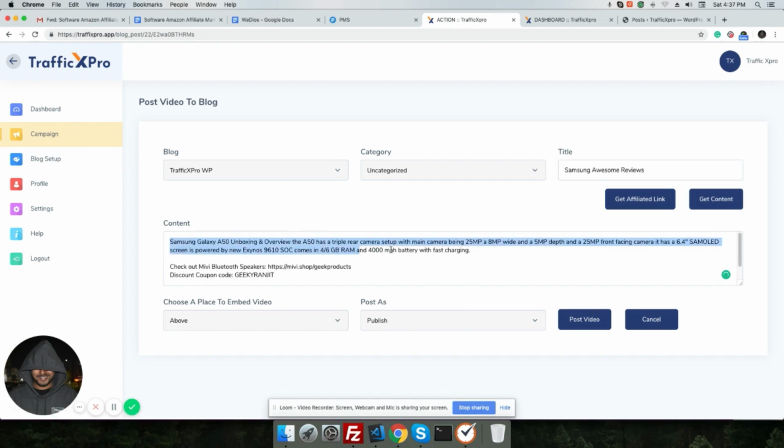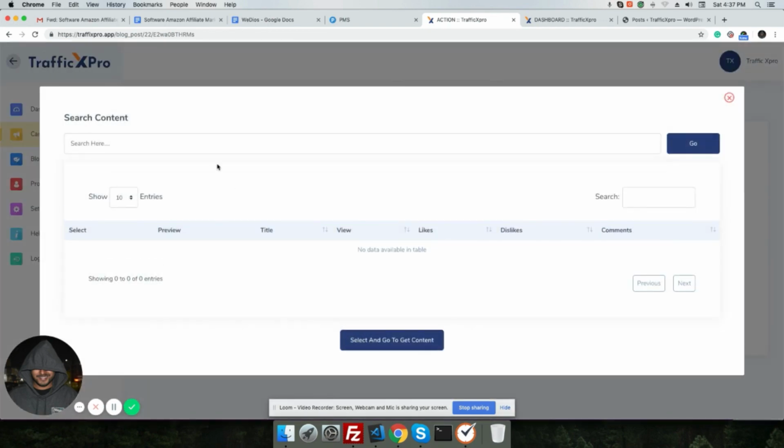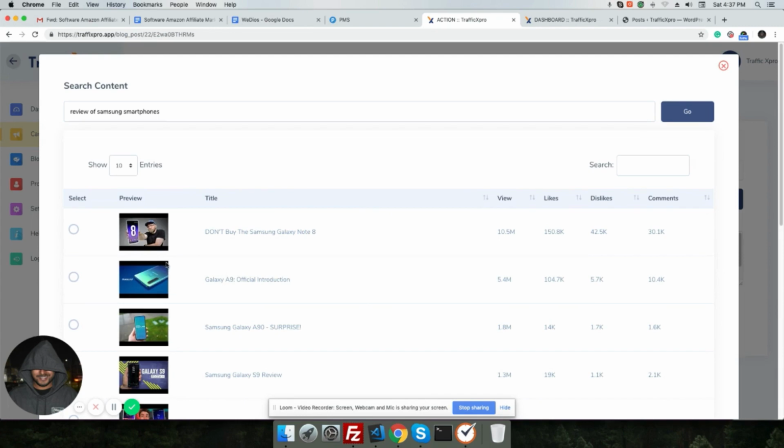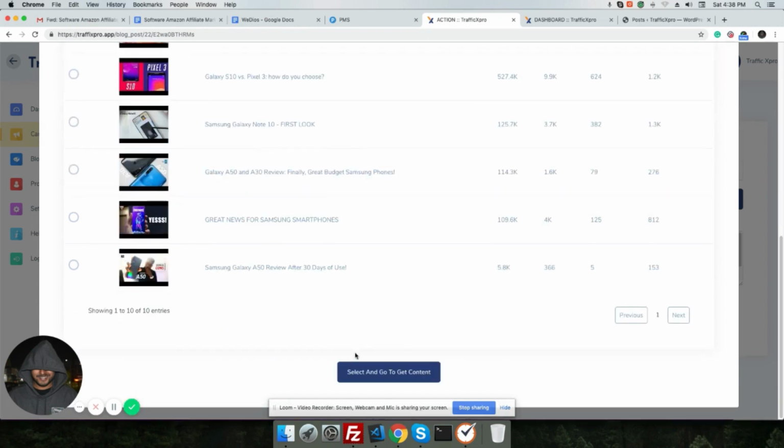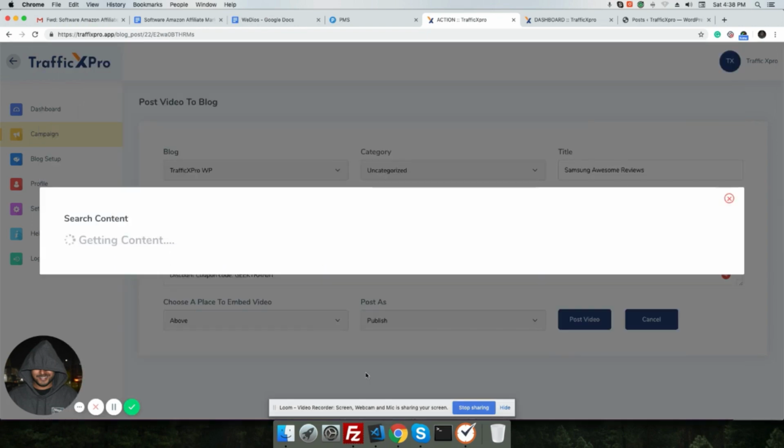And you can edit the content, edit the description, or you can add content. So just click get content. The get content feature is a magical thing. Search using a keyword. Let's say review of Samsung smartphones. Great. And we see so many reviews with so many views, likes, dislikes, comments. Let's choose the third one and hit select and go to.